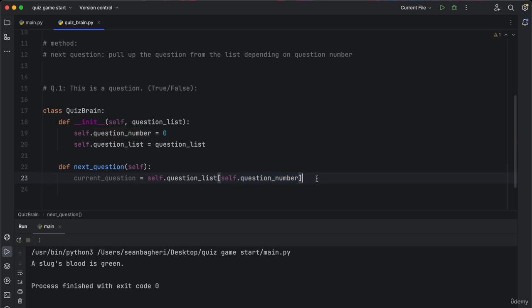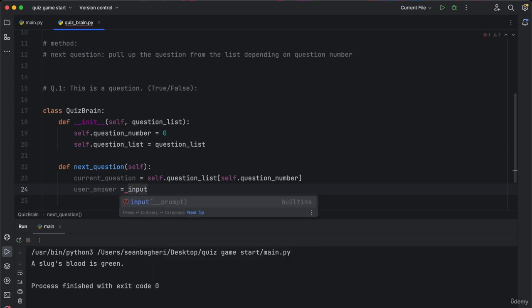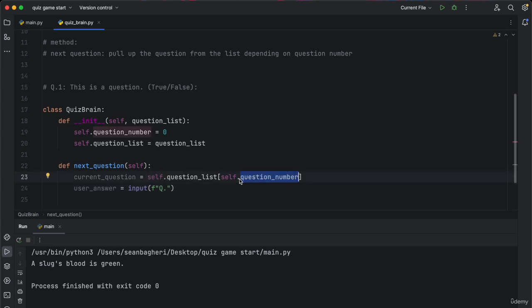All right, perfect. Now we're going to ask the user a question. I'm going to define a new value called user_answer, and I'm going to say input, and we want to ask the question. That's very important. In order to do this, I'm going to use an f-string. I'm going to say Q, and then we want to ask the question number, so we say self.question_number. I'm just going to copy this right here. Then a colon, and then the question text, which is another important thing. We're going to say current_question.